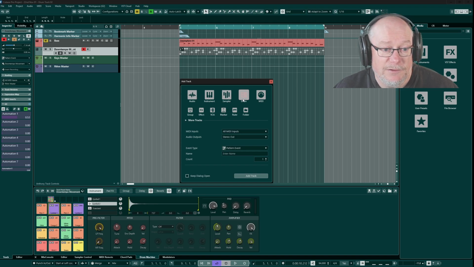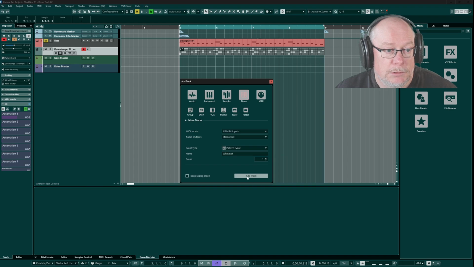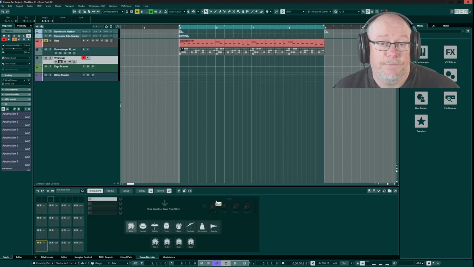As you can see, we have a new symbol in the add track dialog of type drum. You can create drum tracks of type pattern event or MIDI part, a relatively insignificant decision as it happens. Call your track whatever you want. And this is what the drum machine looks like with an empty drum track. We haven't yet loaded any sounds onto these pads, and so Cubase is asking us to do so.